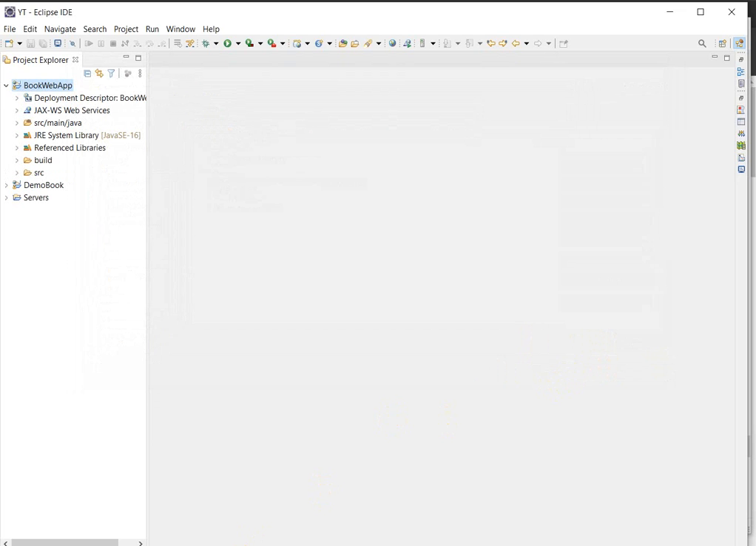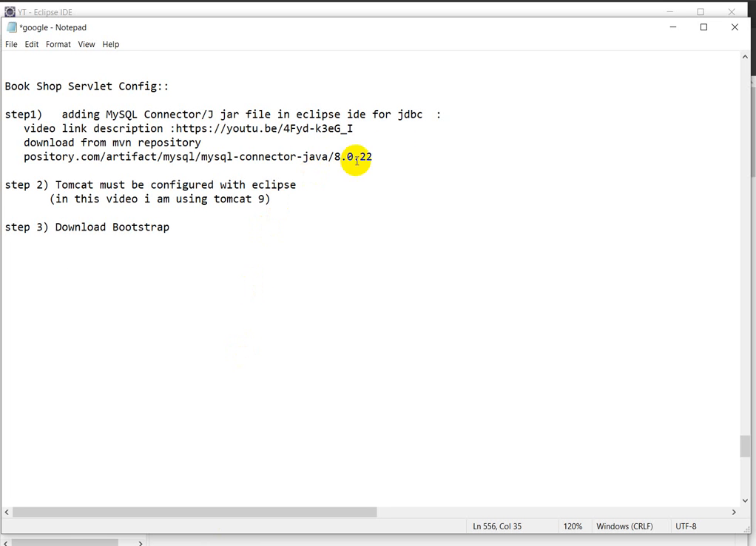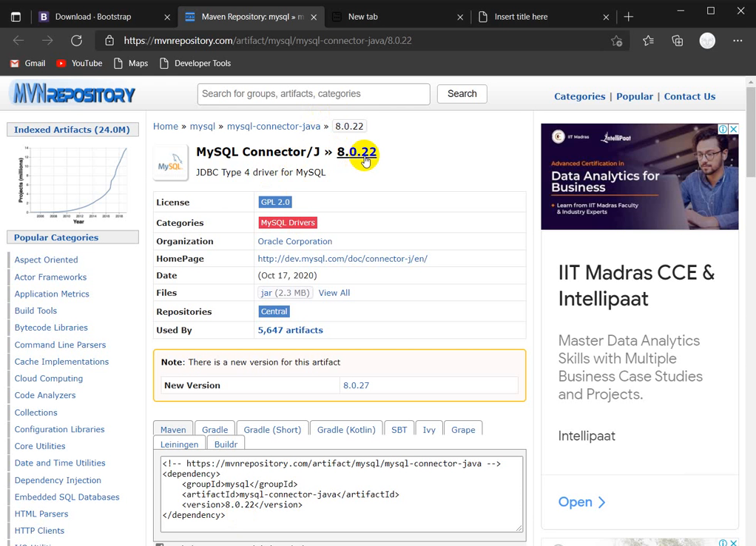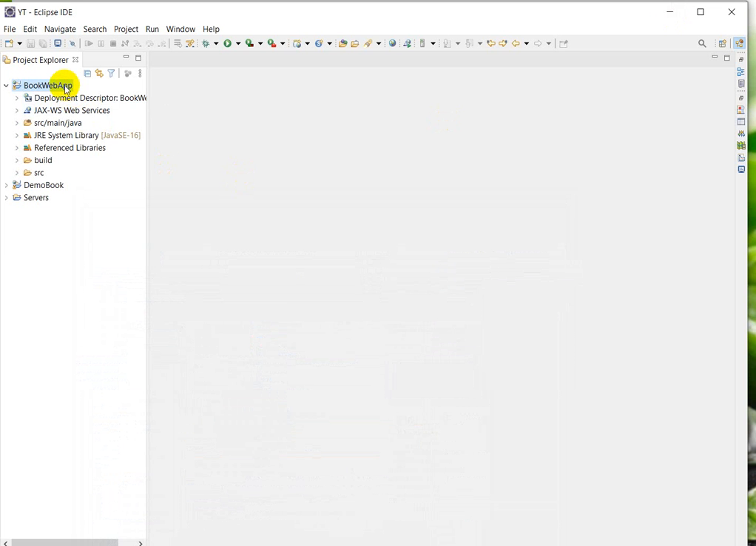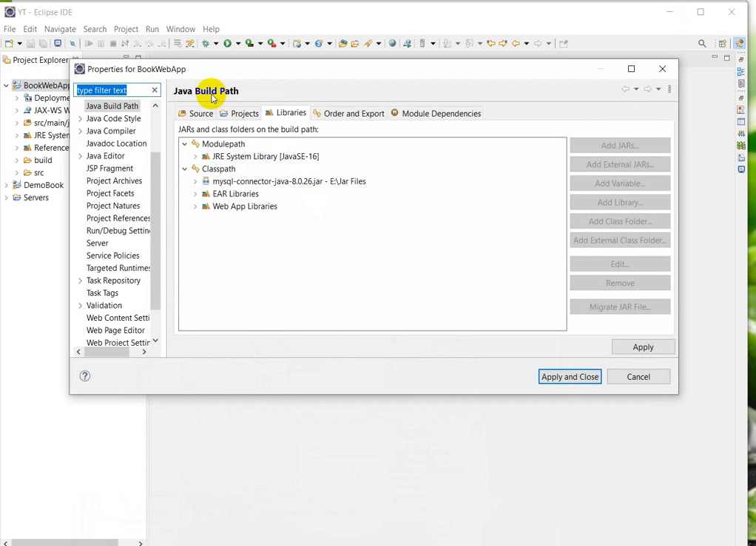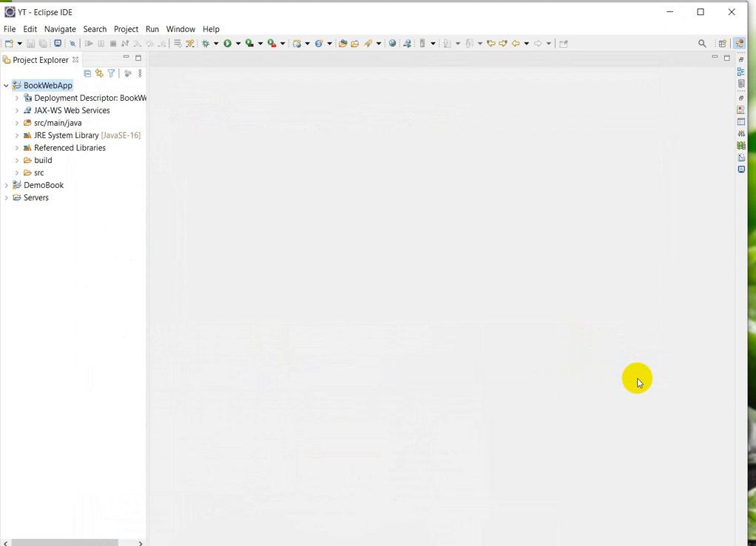So again I will explain what we have to do. Go to this site mvnrepository.com. This is the site. I will give the link of this site in the description, and click here on jar file. After downloading the jar file, click on your web application, then click on build path, then configure build path. In this Java Build Path, click on libraries, in this classpath, add external jars and add the jar. This is the first step we have done.